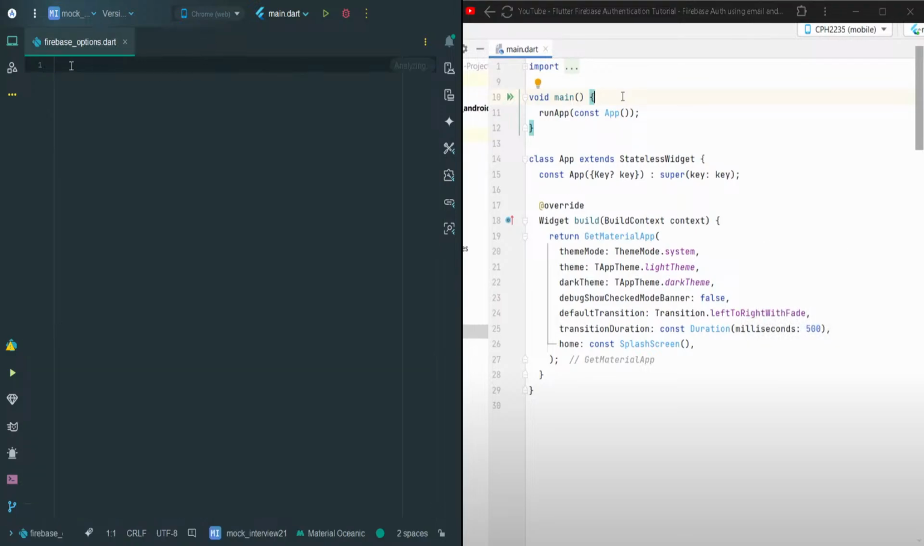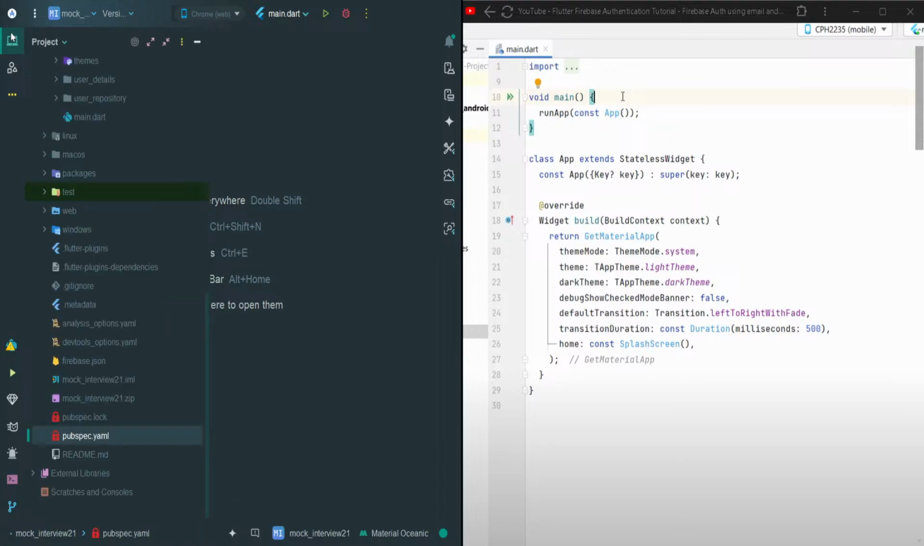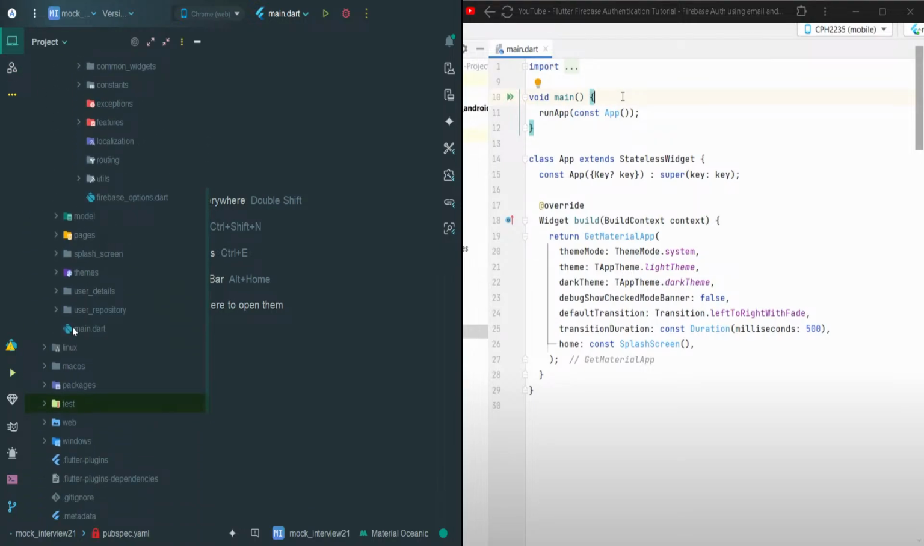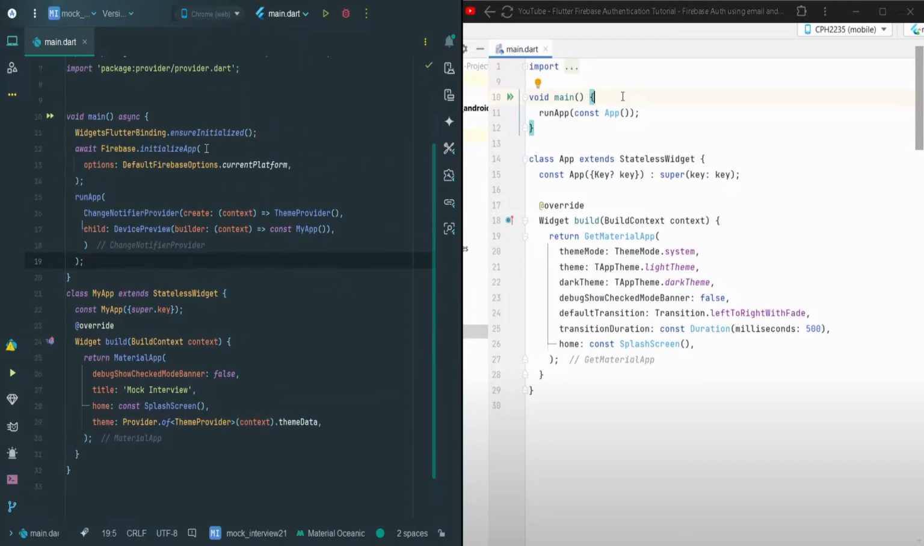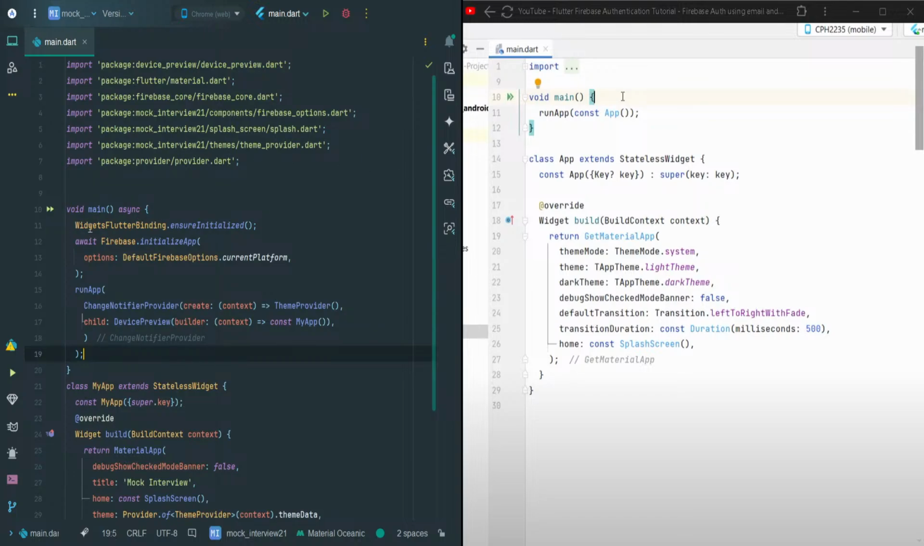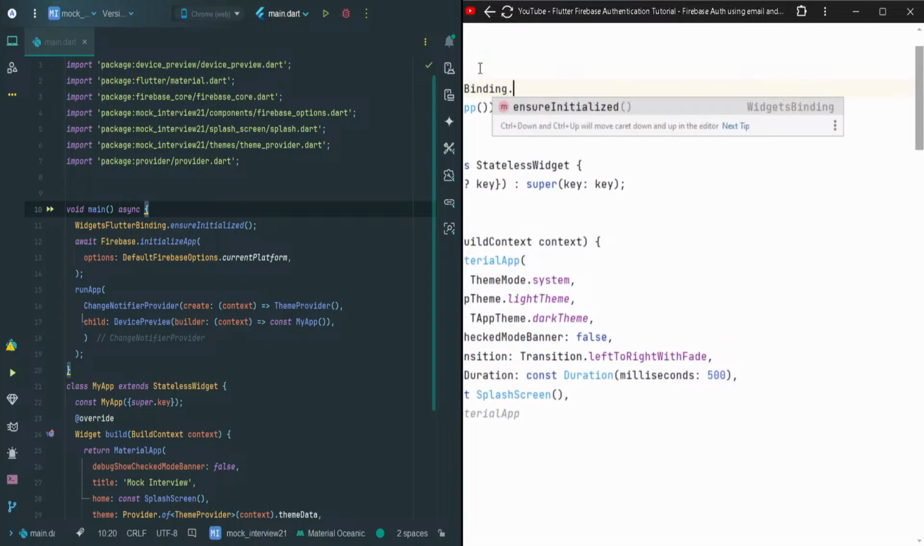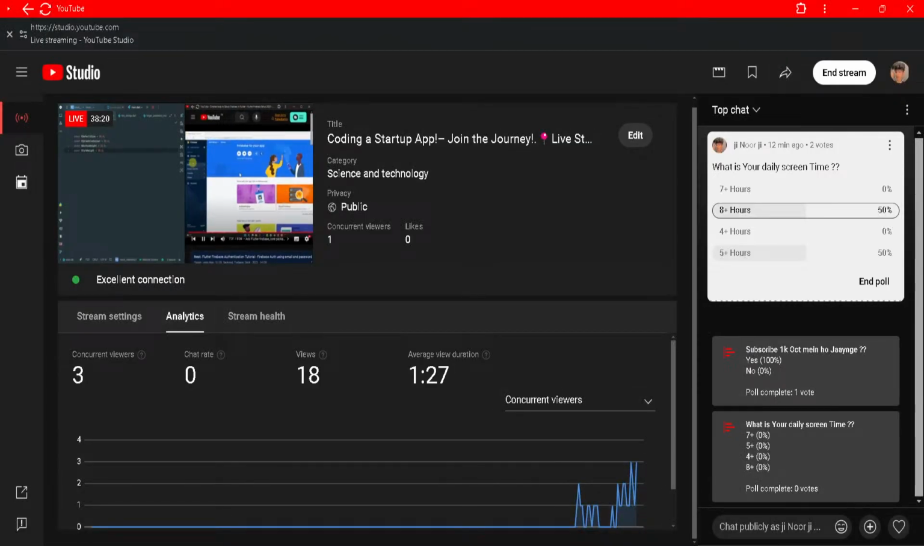Go to main. Inside main, look, I already have this: WidgetsFlutterBinding.ensureInitialized, await Firebase.initializeApp, options and so on, with the current platform, which I have already created. Now you just have to initialize the Firebase. WidgetsFlutterBinding.ensureInitialized. This line is going to ensure that initialization has been completed. So we are going to initialize Firebase.initializeApp, semicolon. Now inside we want to pass the options.